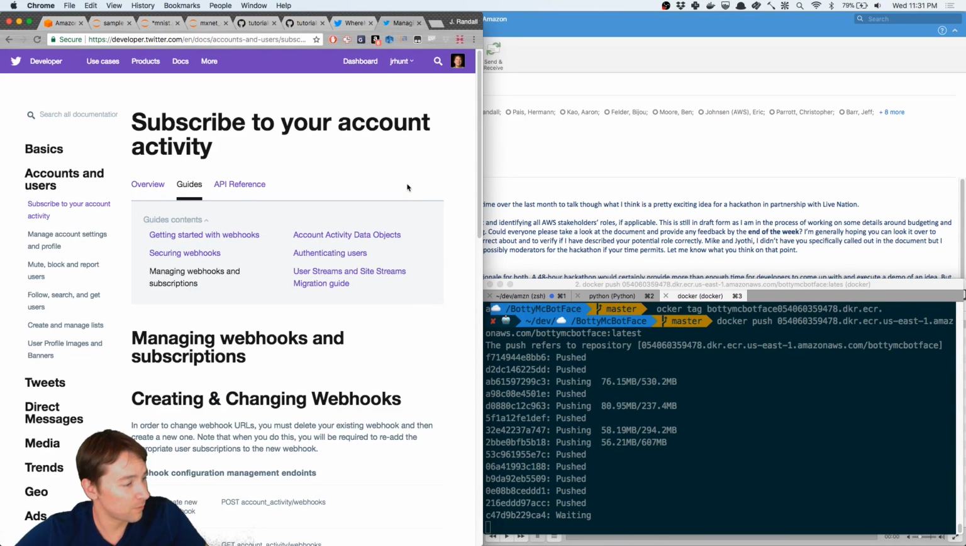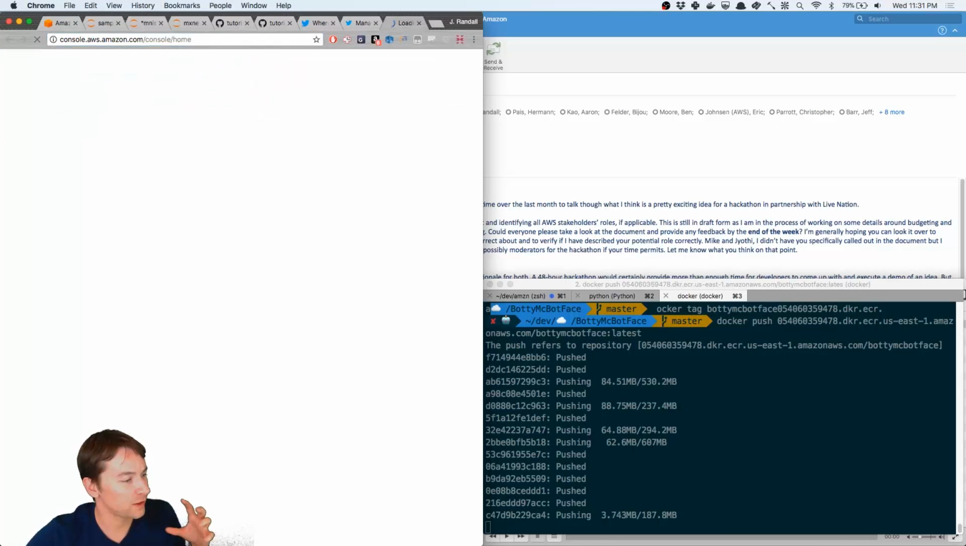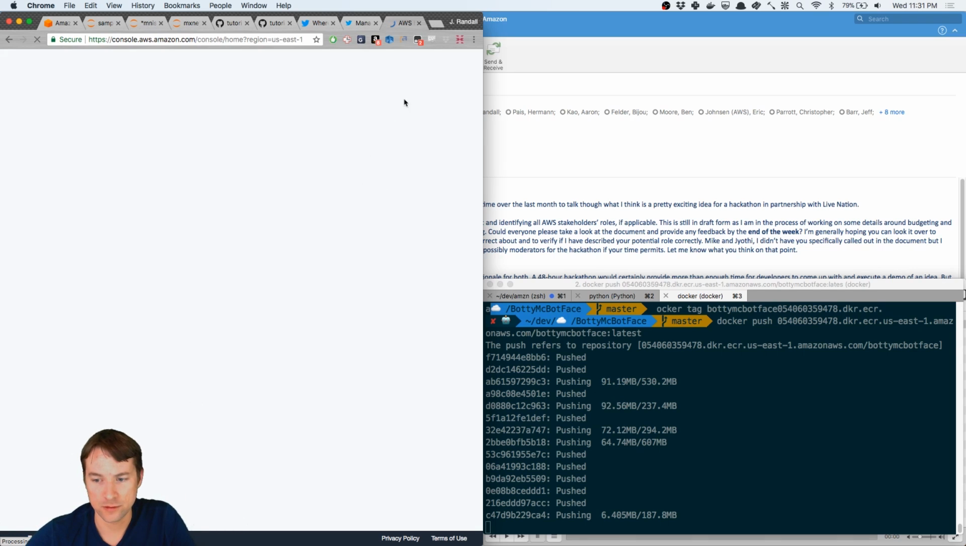But the way that these webhooks work is essentially I create an API gateway, which I have already done. So I'm just going to use the existing one.